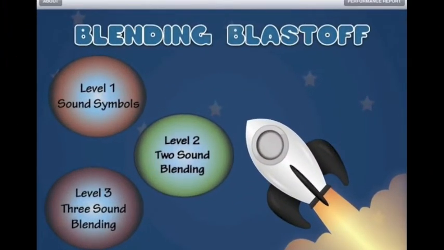The 2T Technology Blending Blastoff tutorial. Blending Blastoff is the first application from the Blastoff series of apps utilized by the CAP program for reading success. This app enables the user to drill practice 1, 2, and 3 sound blends forming syllables.